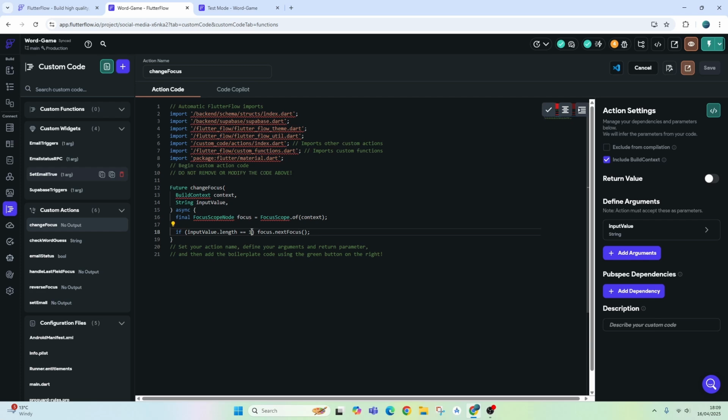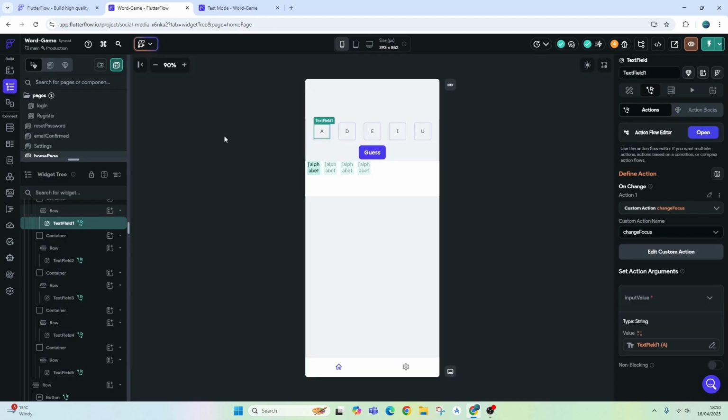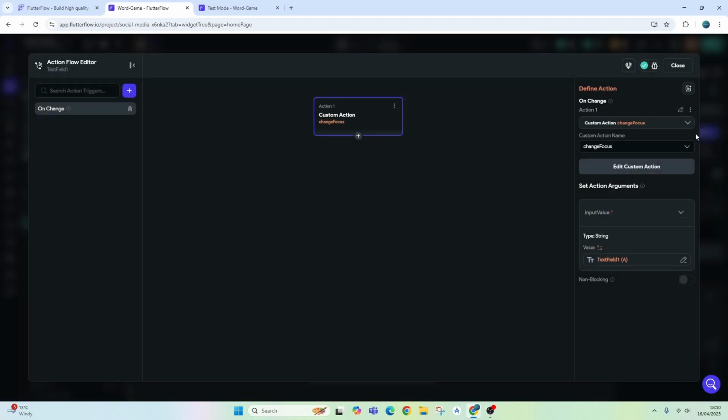So I've got: if the length of the value, i.e. how many characters it is, is 1, so that's why the input value is whatever letter the user has typed in. If it equals 1, which it will do, then we'll move on to the next focus. And then on the reverse, it's the same, except we're going to the previous focus, if the input value is empty. So to implement this, we use the On Change action on the text fields. On text field 1, we are not going to go back, so we just have Change Focus, a custom action, on change, and our input is the value of the text field. As soon as we have inputted a character, we move on to the next one.